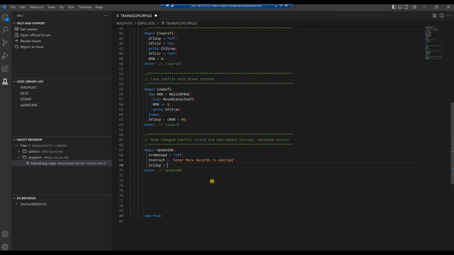The SFL display keyword indicator needs to be set off. Read the changed subfile record, SFL tran, and do while not built-in function %eof, display subfile name trainUPADF. This is where Visual Studio Code outperforms the SEU. This do while needs an end do, semicolon.